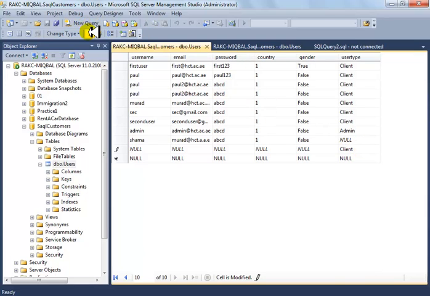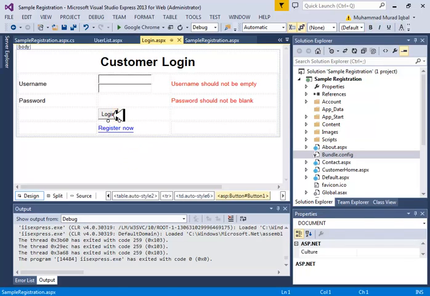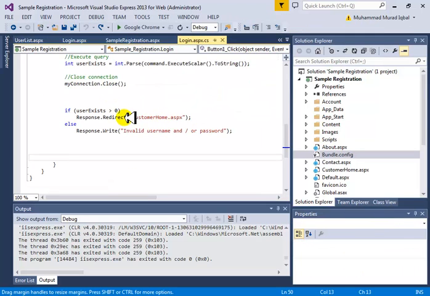Okay. So that's all. The next thing I want to do is to implement this logic in my code. If he's an admin, show the user list. If he's a client, then show the page which is the customer's home. So come back to my code. That's what I'll do, and then go to the login, see the code, and say custom.